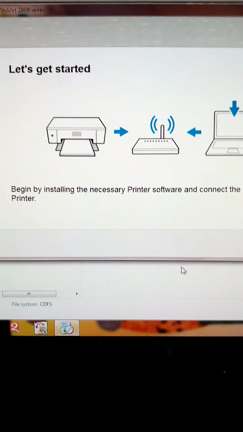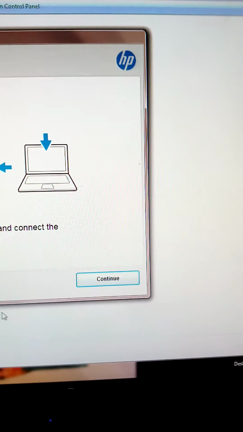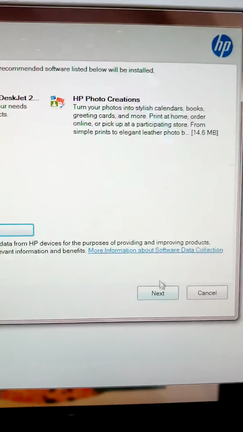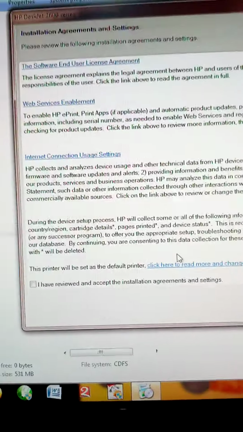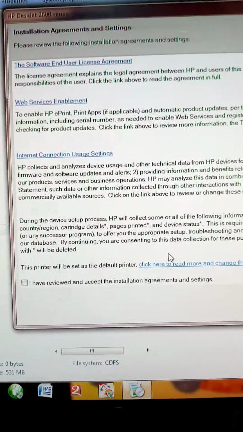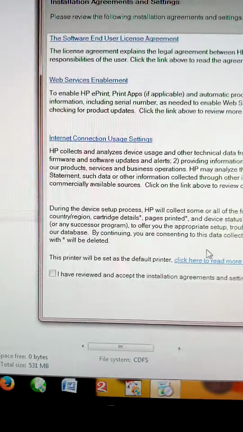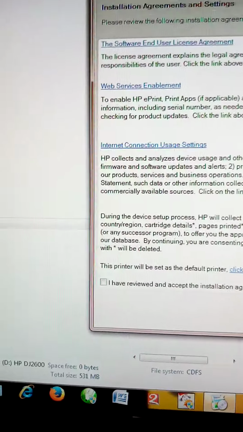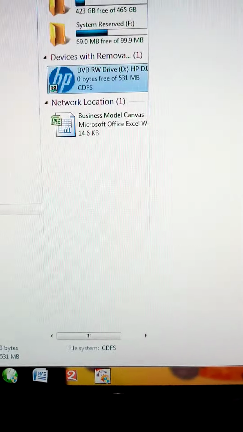Begin by installing the necessary printer software and connect the printer. Then what you need to do next is simply click on continue. And when you click on continue, you click on next. When you click on next, information will display containing the terms and conditions guiding the software. So all you need to do is to click I have reviewed and accept the installation agreement and settings. So you click on it and click on next.